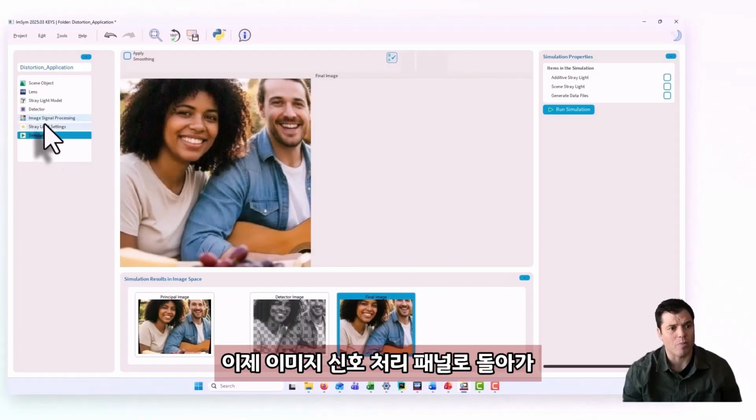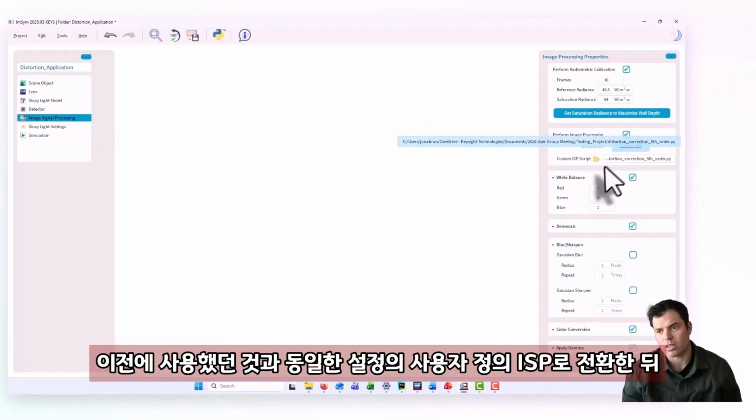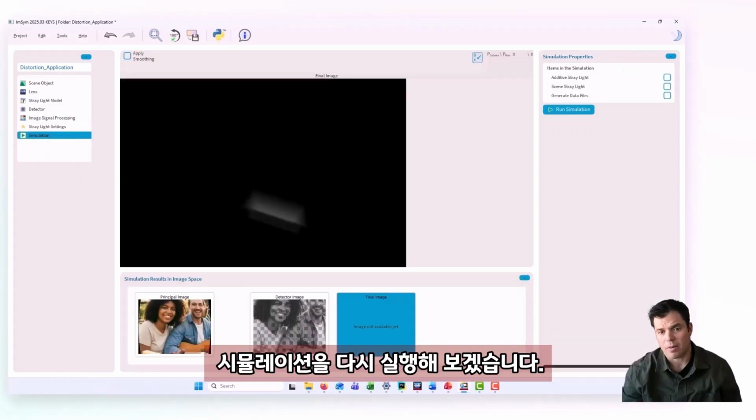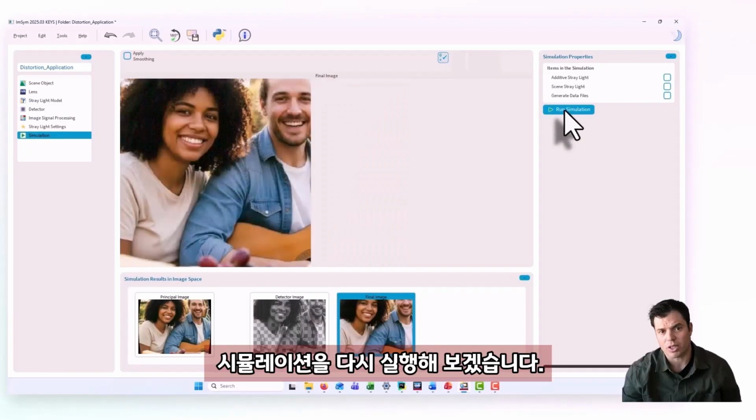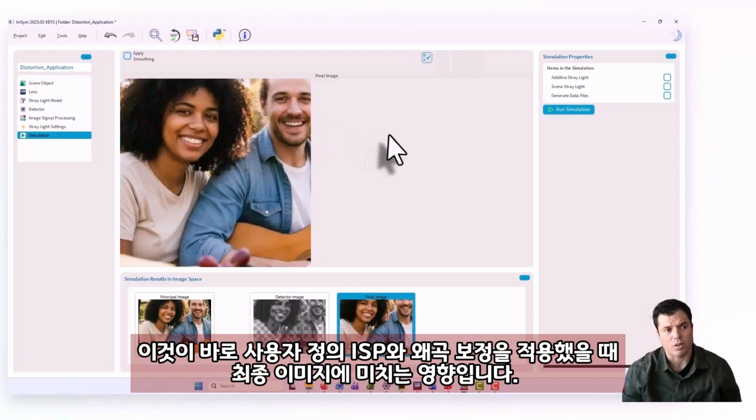So now if we go back into the image signal processing pane and switch to our custom ISP that has the same settings as we showed previously, and come back and rerun the simulation, we now can see that the distortion in the corner here is much better. And so this is the impact of using that custom ISP and calibration on the final image.